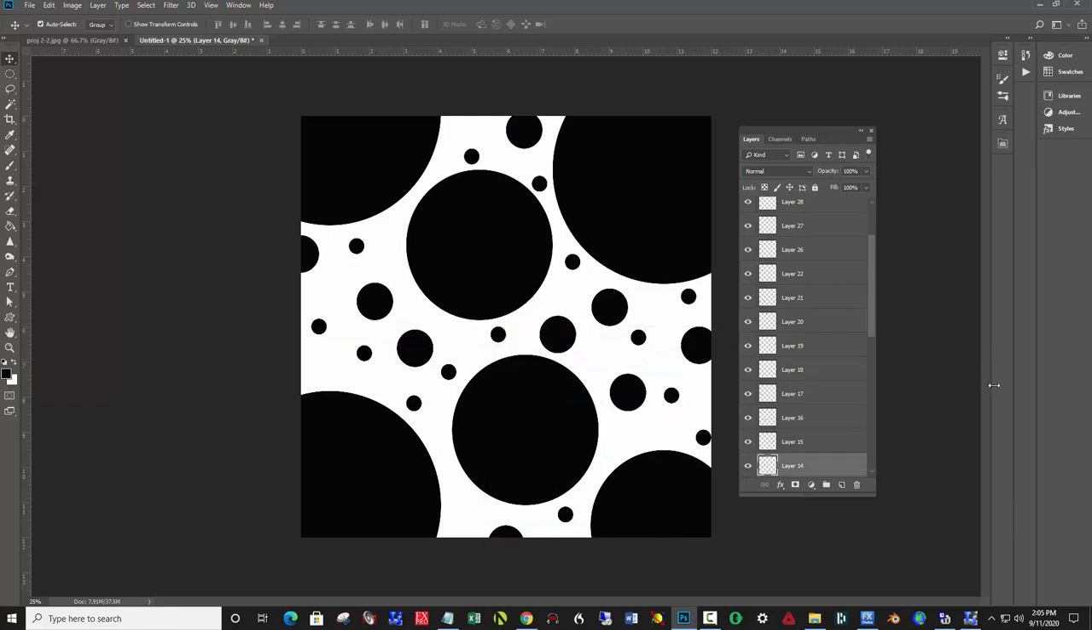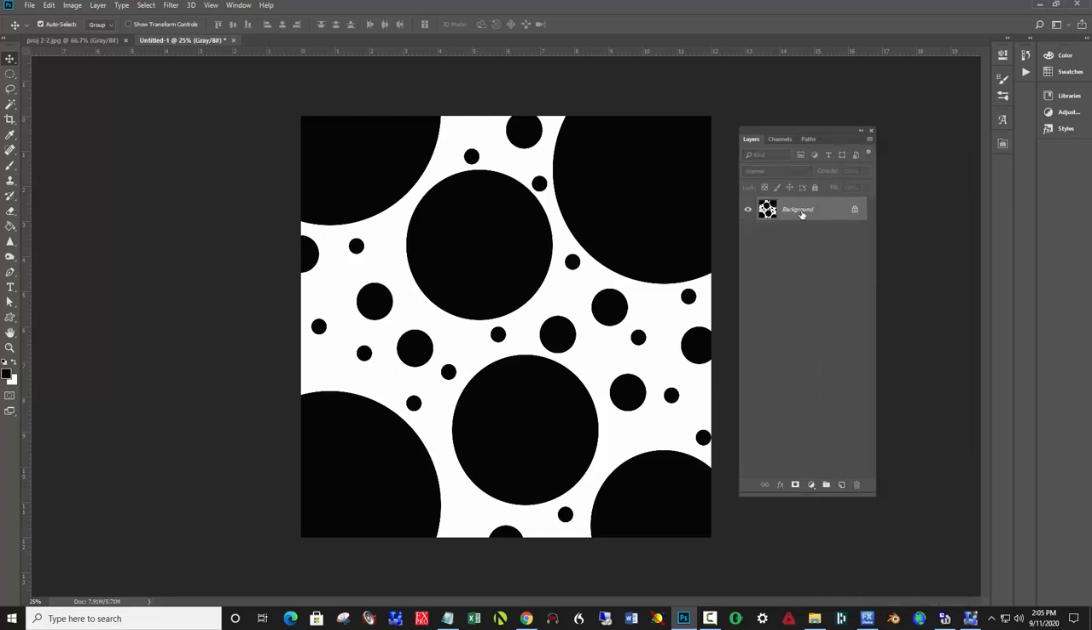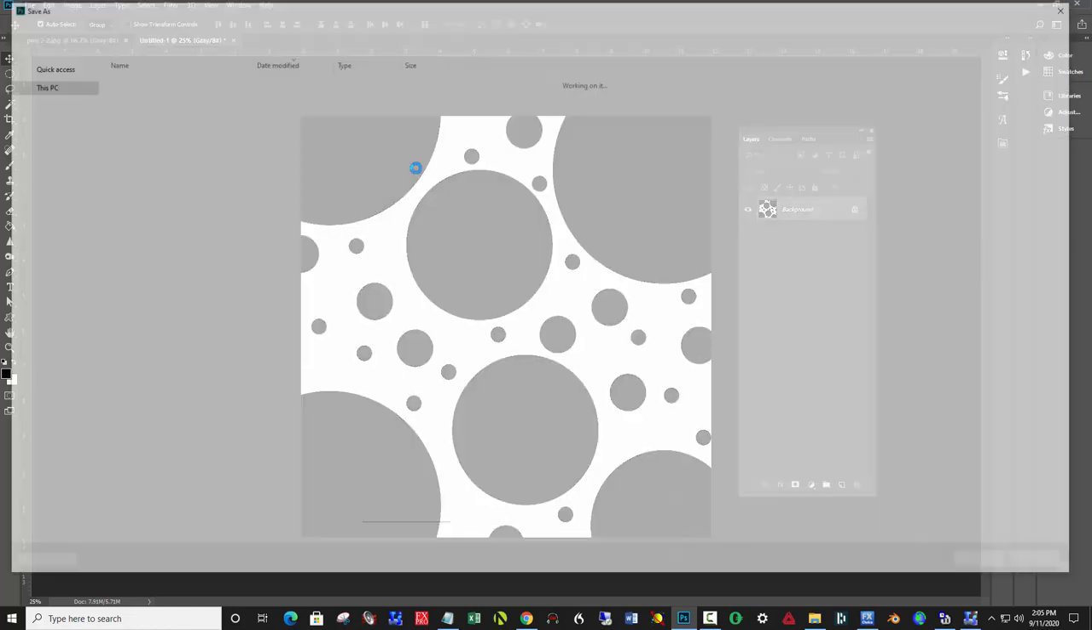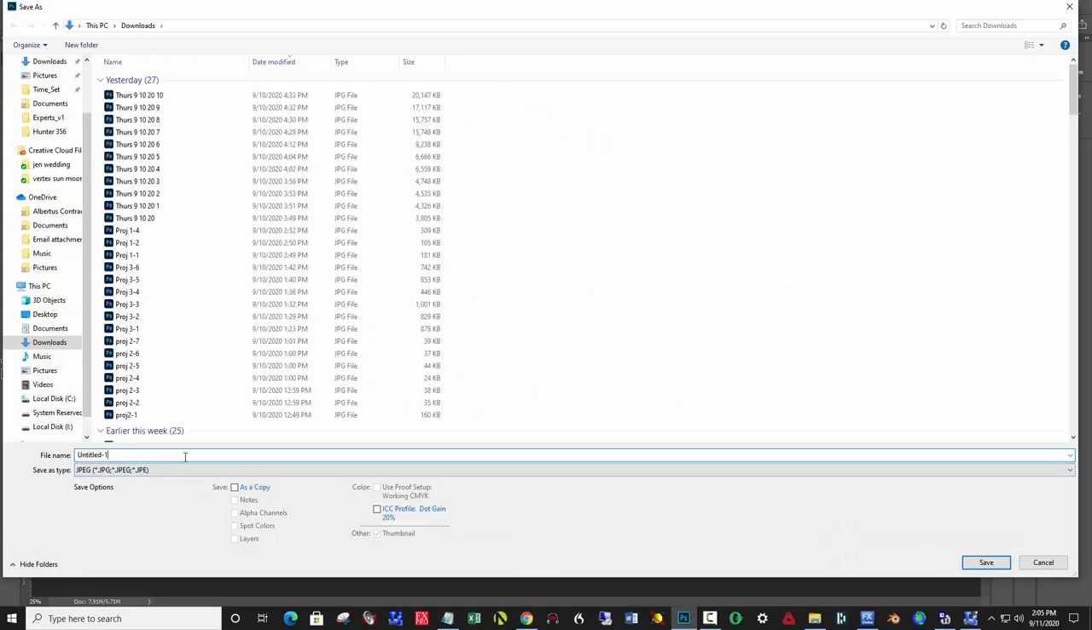Good. I'll stop here. So it's important to merge this all down. So I'm going to right click and left click merge visible. And that flattened everything down into one background layer. Now this is where it gets interesting, but first save this picture. File, save as, and name it project 2-1, and make sure it's JPEG and know where you're putting it.